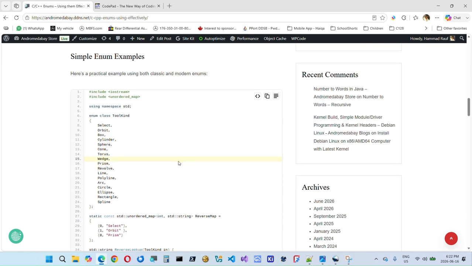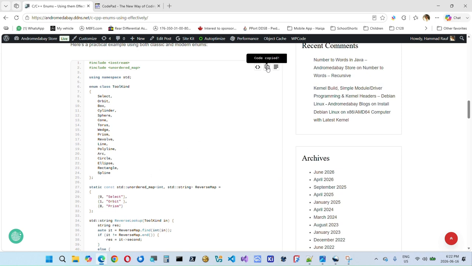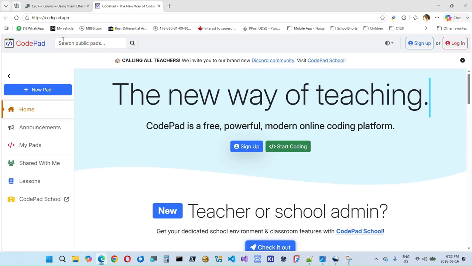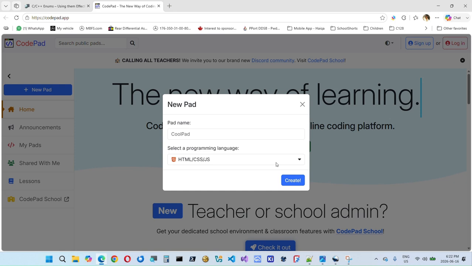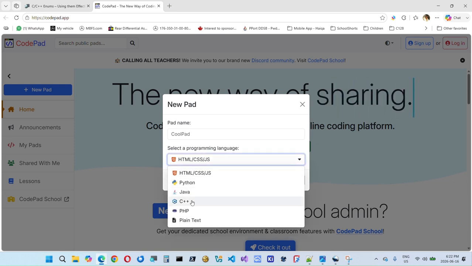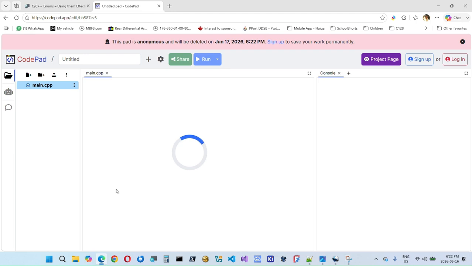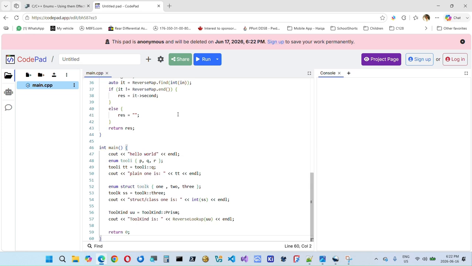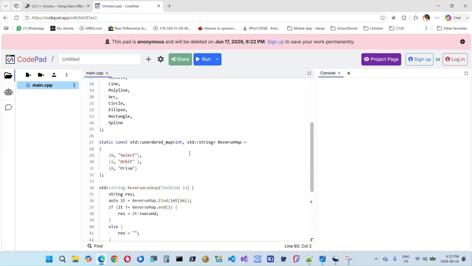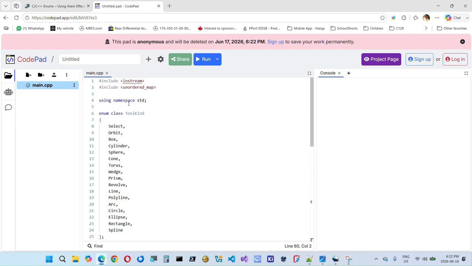So I have one example over here which I'll just copy from here, copy to clipboard, and then go into any compiler. I am visiting this website which has an online compiler. So I'll give the URL also again in the description of the video. Start a new pad and let's use a C++ pad. Create, and I'll simply delete all this code and paste my code over here from the article. And then let's look at the code basically.